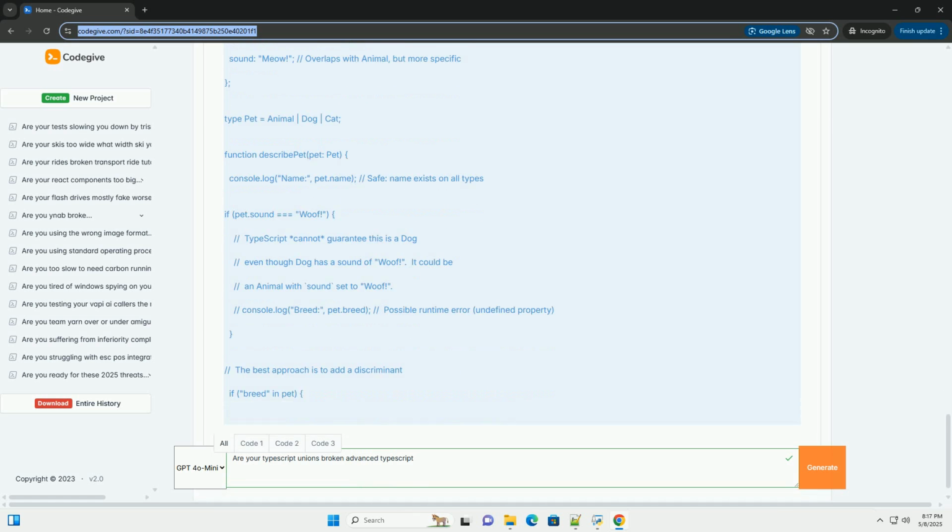4. Adding a new shape. If you add a new shape, like triangle in the example, and forget to update the getArea function, the default case will be reached because shape can now be a triangle. TypeScript will correctly flag this as an error, preventing you from shipping incomplete code. Benefits.